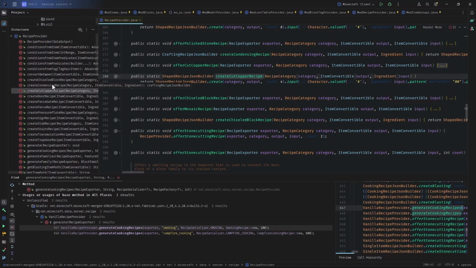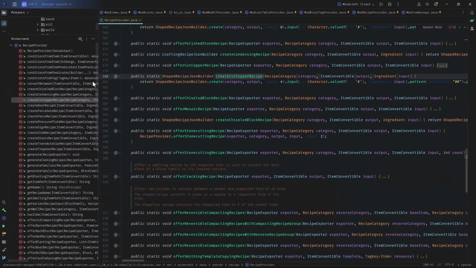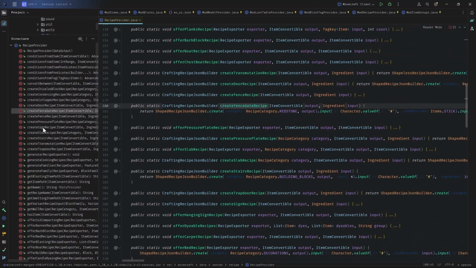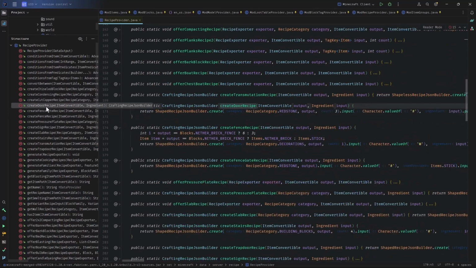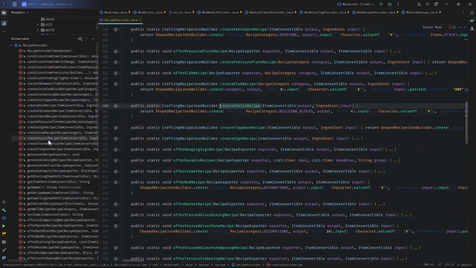Let's talk about special blocks that we created in the previous video. If I want to, I can go and drop the shaped recipes for every one of them. However, let's take a look. Do we have anything, for example, for stair? I see fence gates, fence, door, slab, stairs. There we go. Create stairs recipe. Easy enough, needs an output, an input, and that's it.